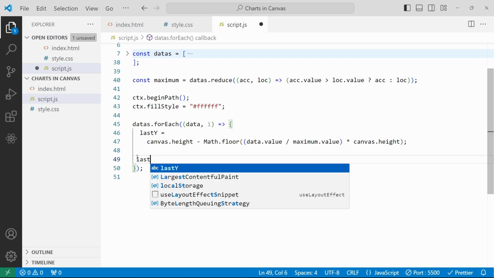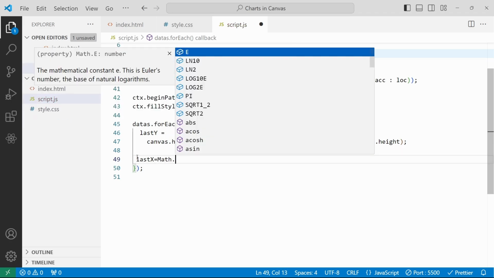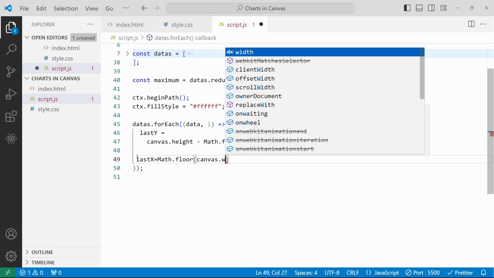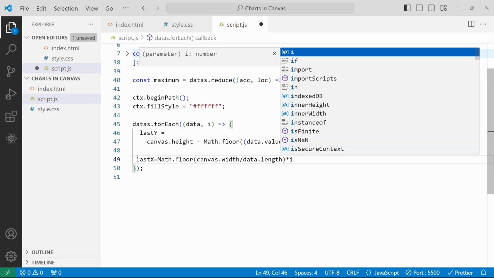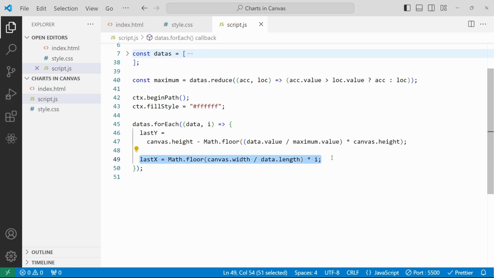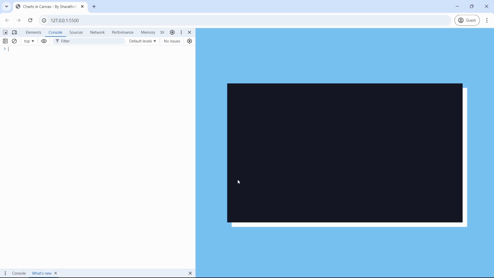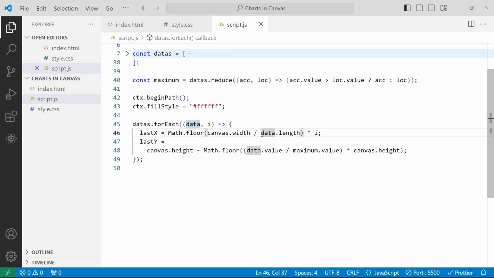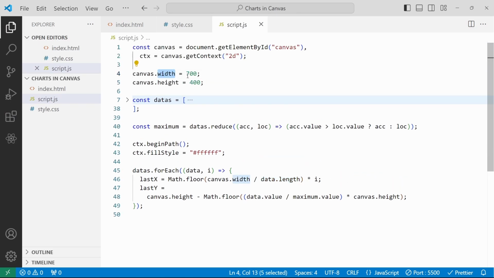As I said, this is a two-dimensional array. We need to find the last x also, with the help of Math.floor with canvas.width divided by data.length. We'll multiply with index. Here we are finding the last x with the help of canvas width, and we are multiplying by i. Why? Because inside the canvas width only we need to place the graphics, and we divide by data.length. So we can easily calculate with the help of width 700 divided by the 8 objects. For example, we'll get 87.5.